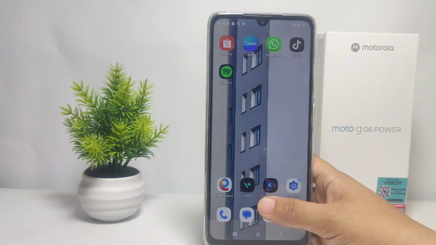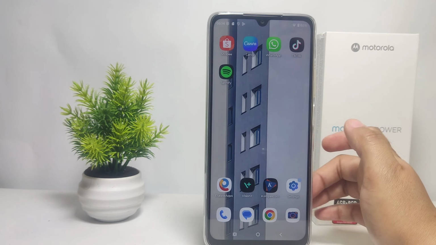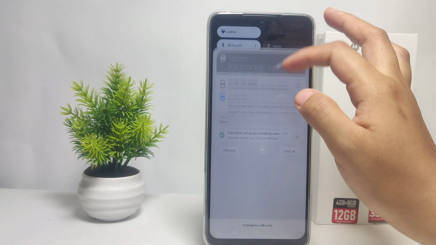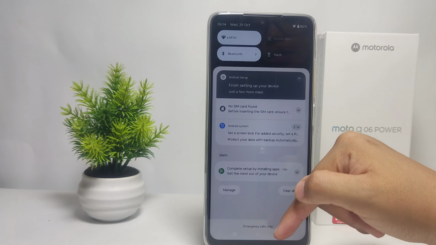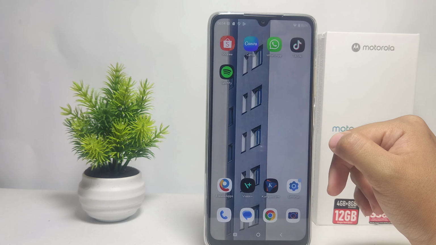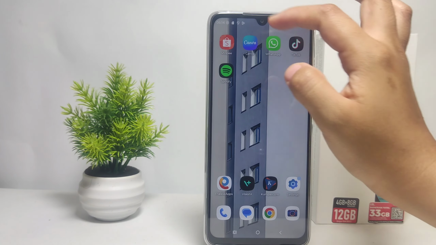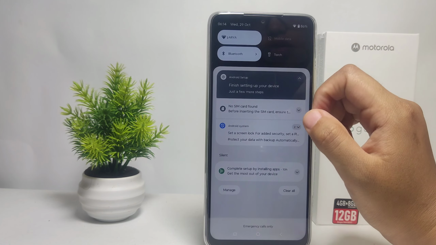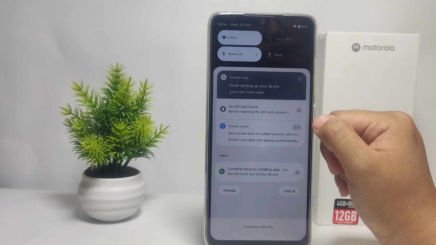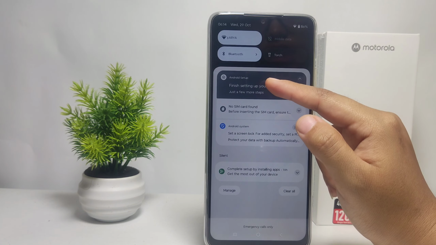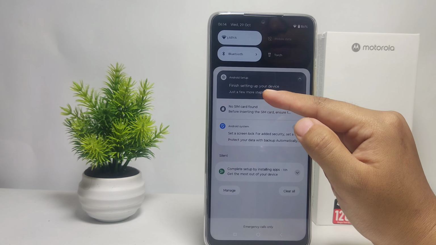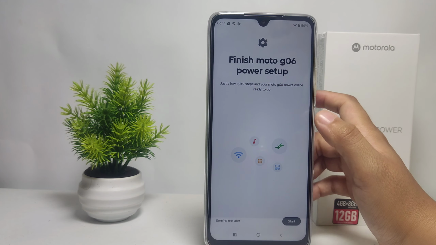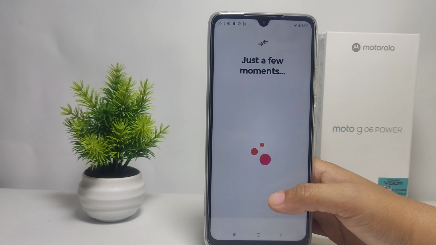Well guys, first things first, you just have to make sure that your phone is connected to the internet with Wi-Fi or mobile data, but here I prefer to use Wi-Fi. And then to finish the phone setup, you just have to scroll down and go to the notifications page. Here you will see the first option, which is Android setup, finish setting up your device. You just have to click on it and now tap on the start button.